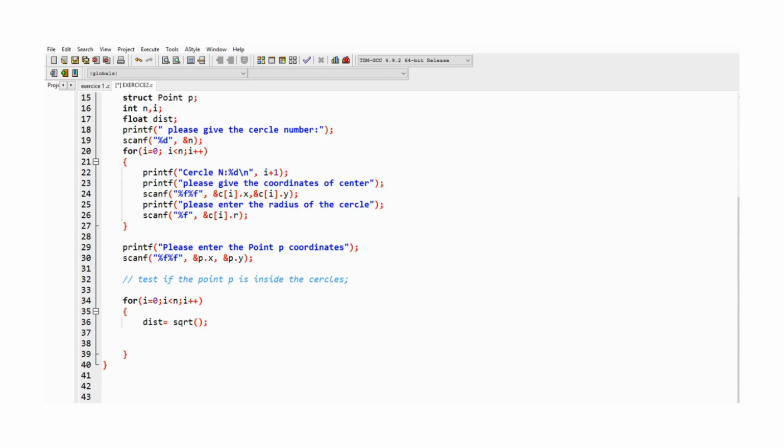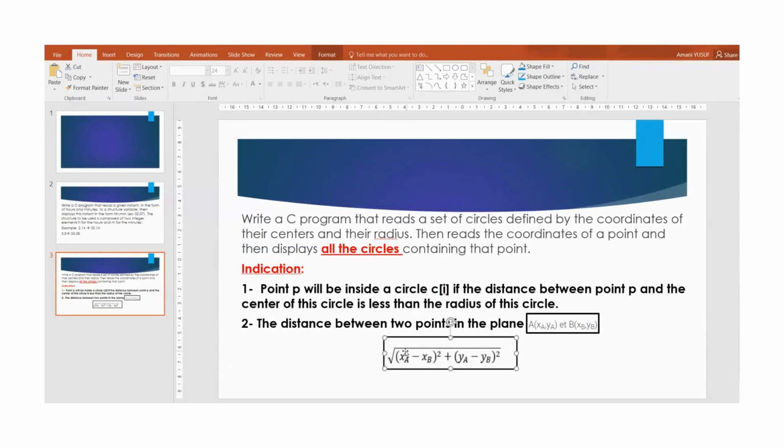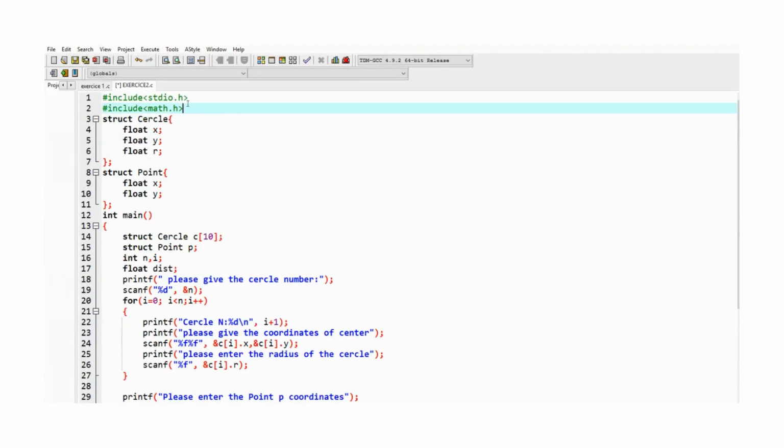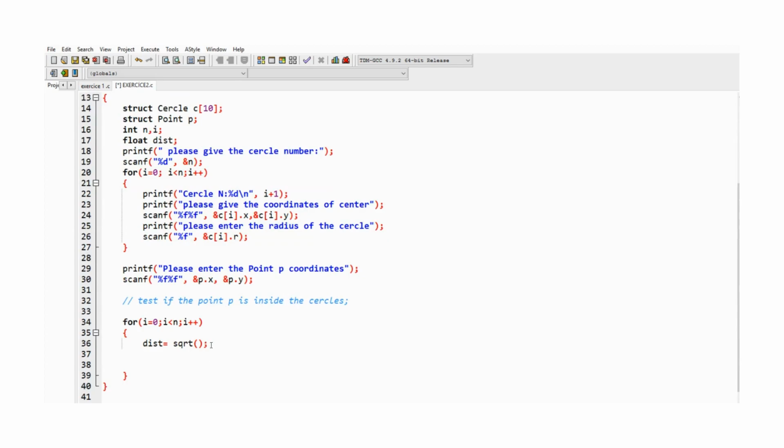After, what do we have to use? We have to use the square of xa minus xb plus the square of ya minus yb. So this square will be calculated by another function that we call pow. It's also included in math.h. So all math functions will be included in math.h. To calculate the root, we will use the SQRT function, defined in the math library. And to calculate the squares, we will use the pow function, also defined in the same library. So we don't need another library for that.